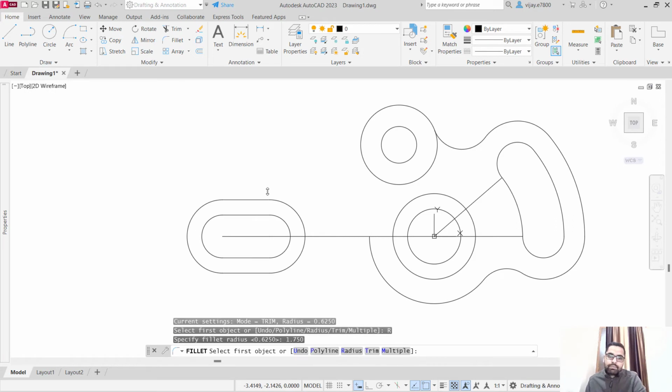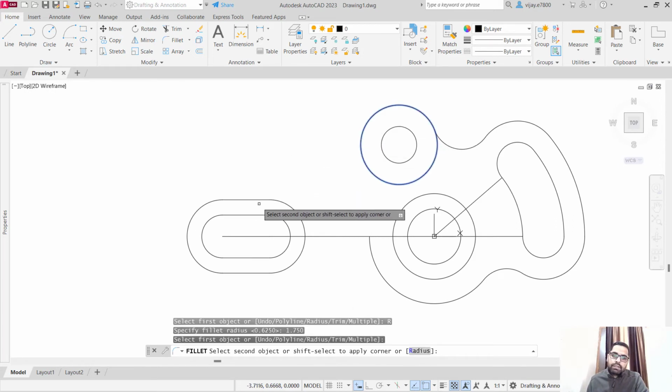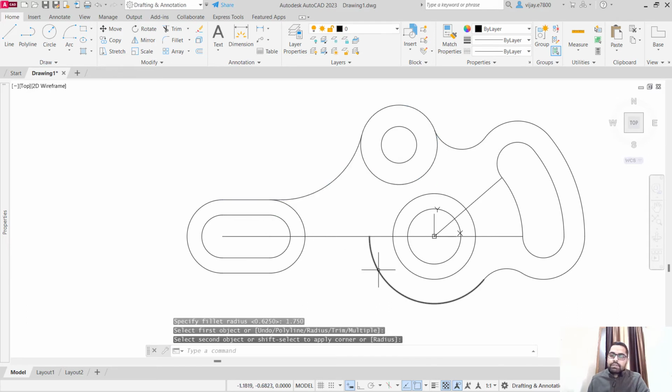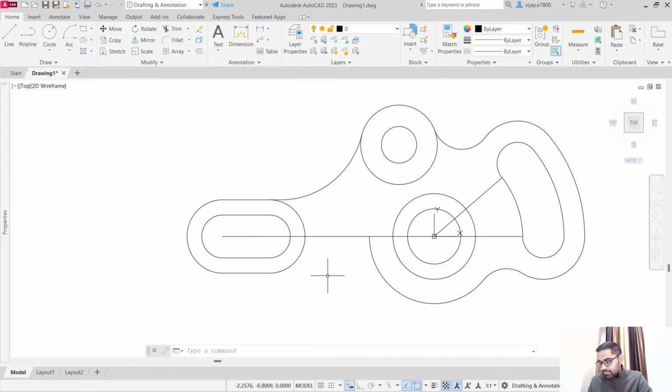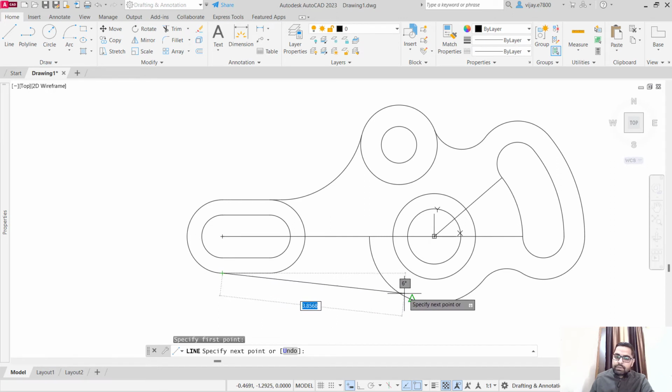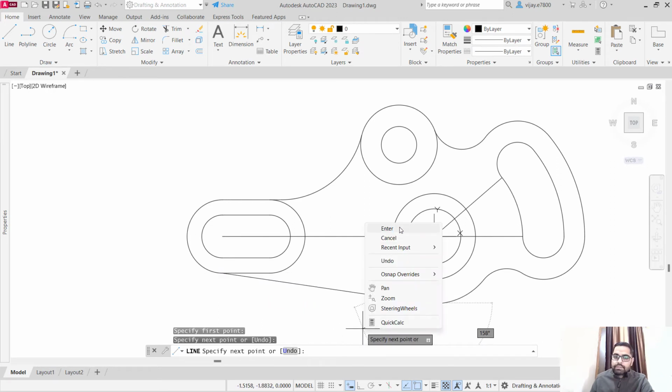1.750. Press enter. Specify the first object and the second object. Now take a look. So the drawing is taking shape now. The next thing is we need a line starting from this particular point and touching this circle. So we are going to use line command. Start this line from this point and we need a tangent. So click here and then press enter.